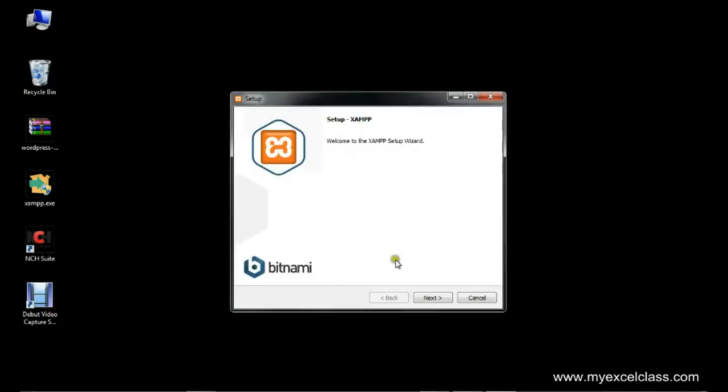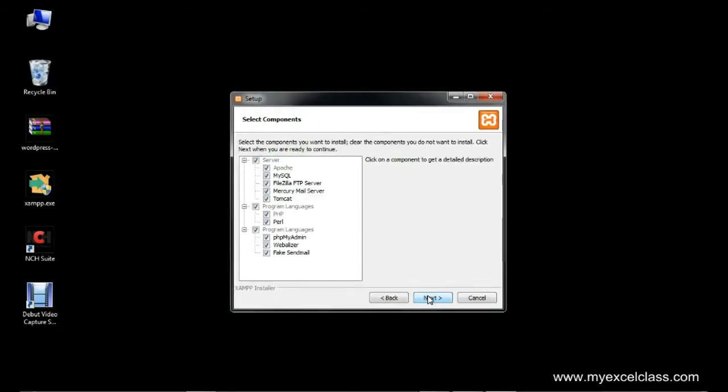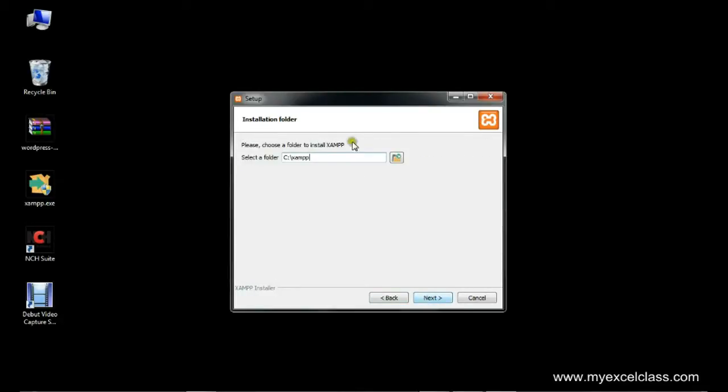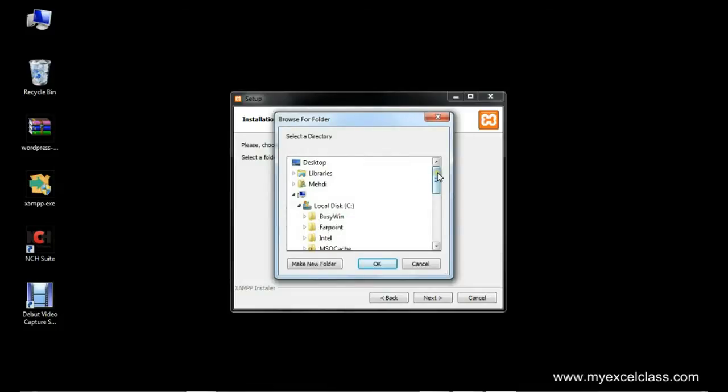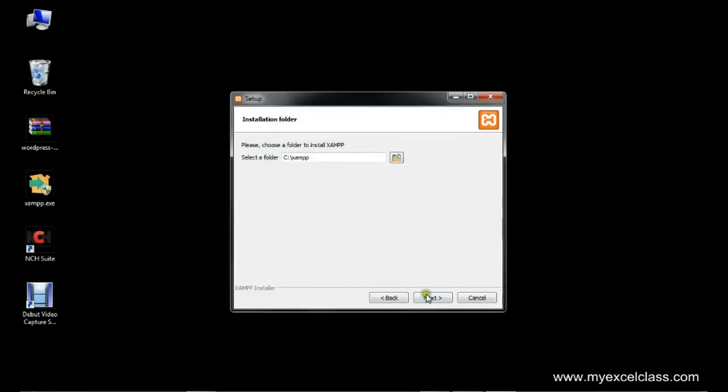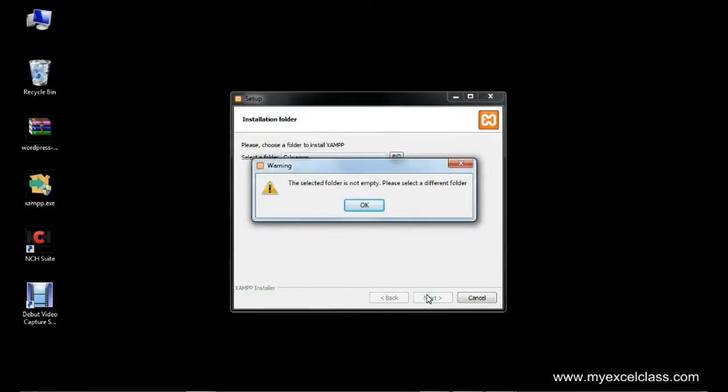Welcome to the XAMPP Setup Wizard. Click on the next button. Check all these items. Click on the next button. Here is the path where you want to install your XAMPP. I keep it at default, but if you want to change this path, you can click on this icon and select the path where you want to install. Click on the next button.